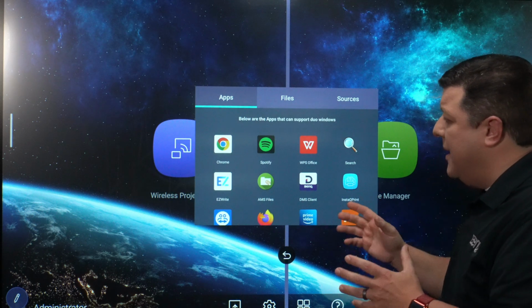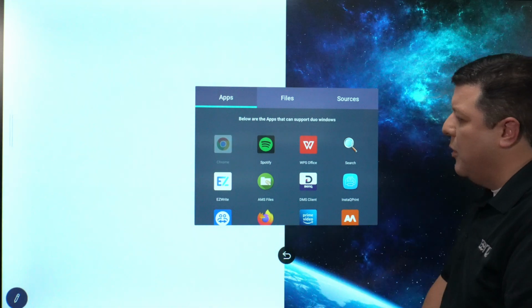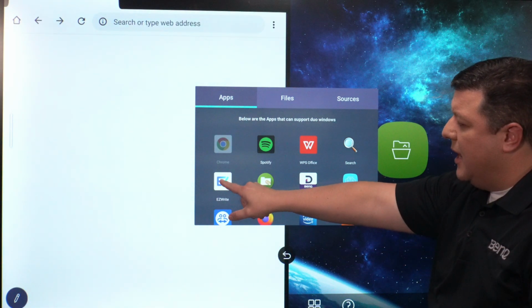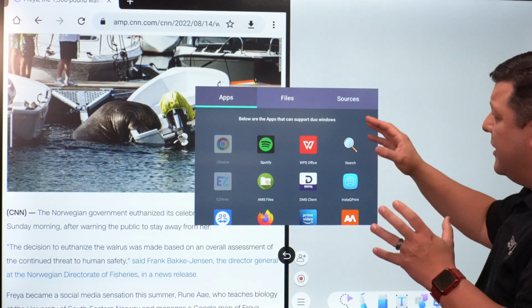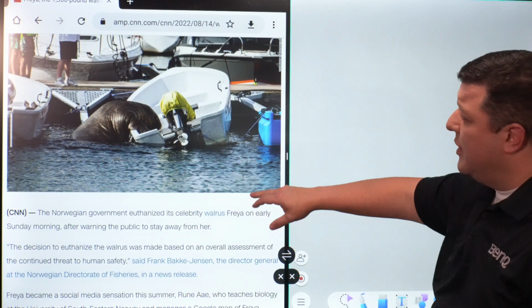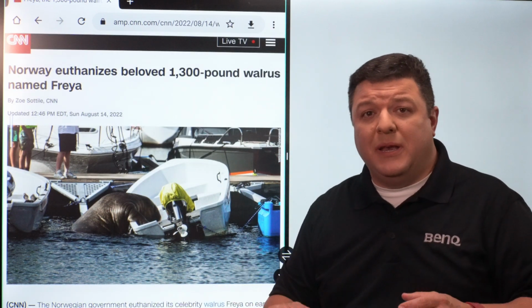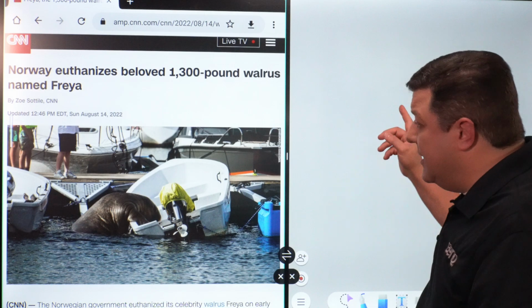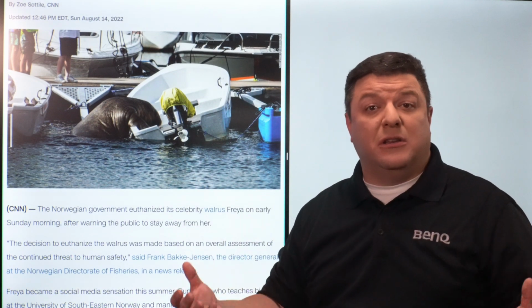As soon as I hit that, up behind me pops a menu, and that's going to allow me to grab one app and throw it on one side, and then grab another app like EZWrite and throw it on the other side. I could also grab a file or a source, whatever I wanted to do. In this case, I just happen to have a web page up and open. So this allows me to annotate on one side of the screen and have the internet up. I can play videos. I can do different things.